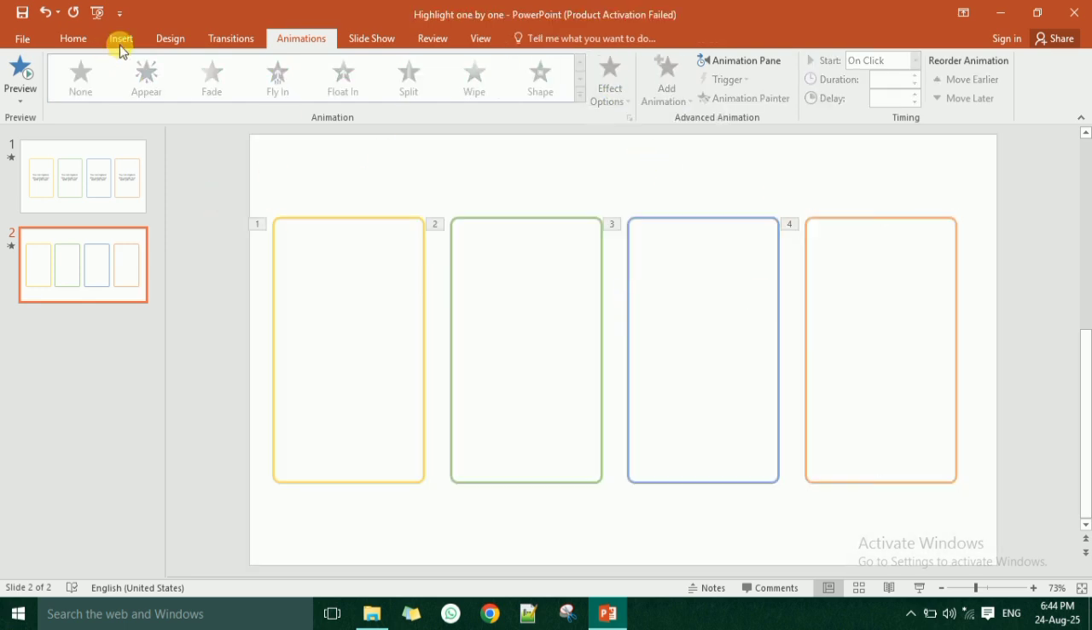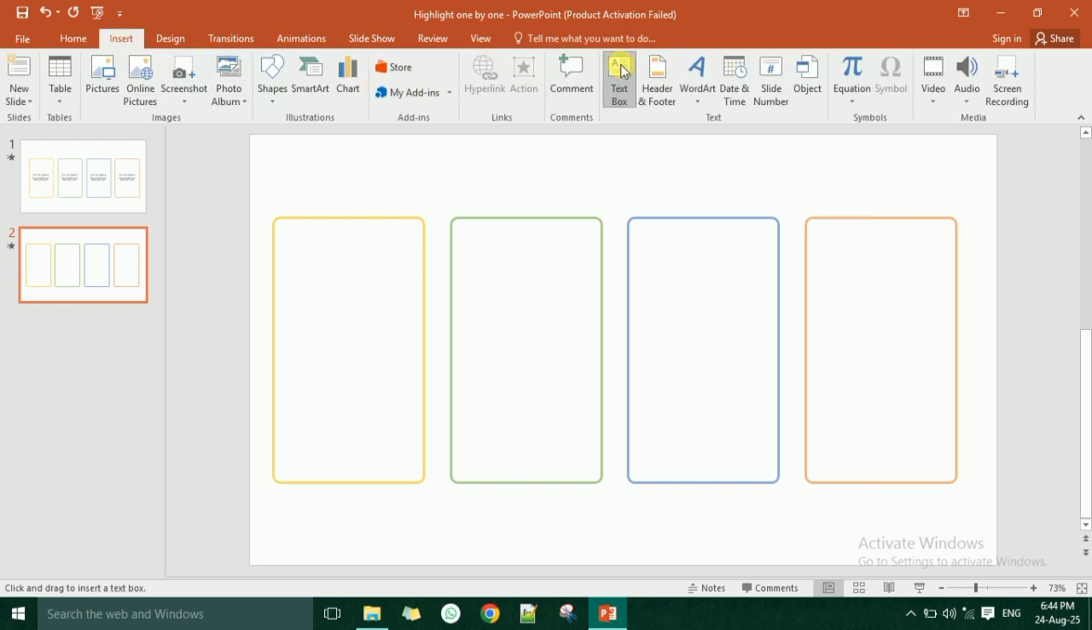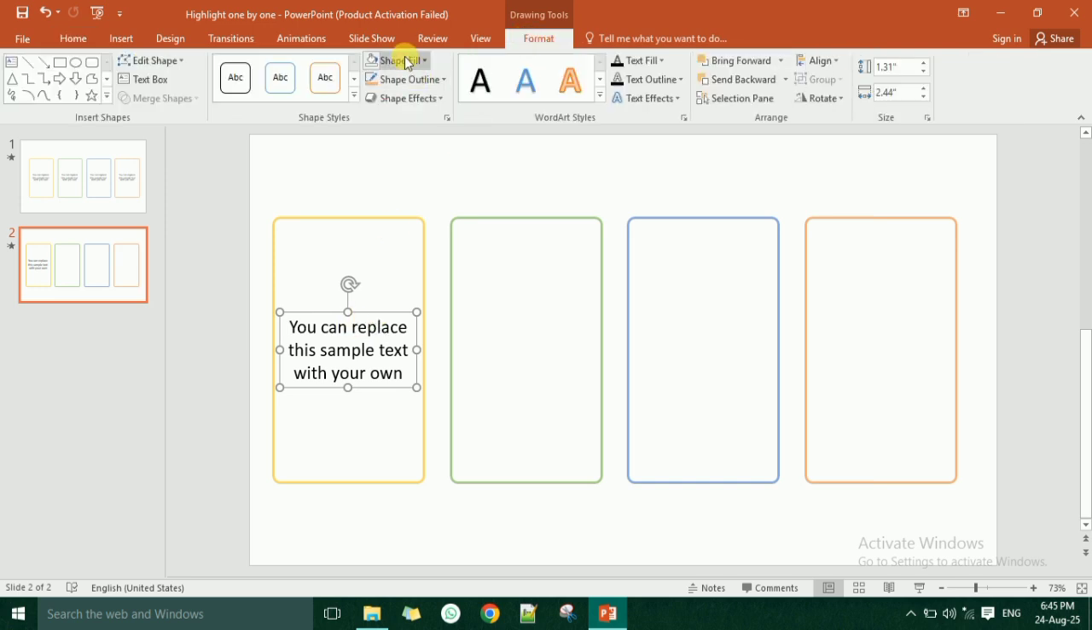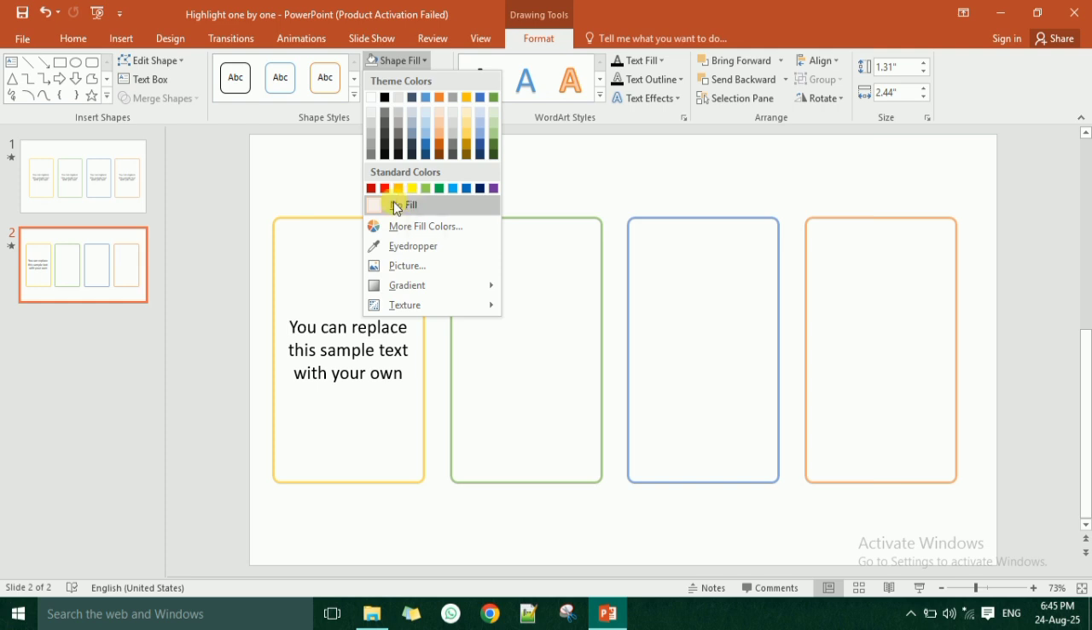After that we have to go to the Insert tab, click on Text Box and draw a text box here, and you can type any text here. Now I'll select the whole text box by clicking on the boundary, and after that I'll center it and increase its size a little bit. After that I'll place it in the right middle of the box and arrange it right here. Before that let me go to the Format tab and Shape Fill, and click on No Fill.